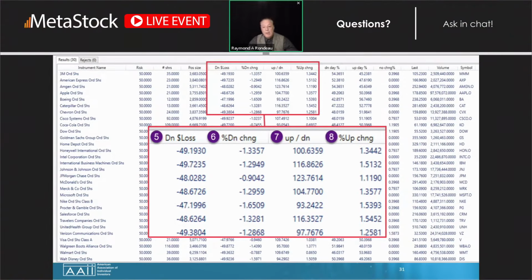Jumping to column 8, we have the opposite of column 6, and this shows the average up day percentage amount that ProV is calculated.